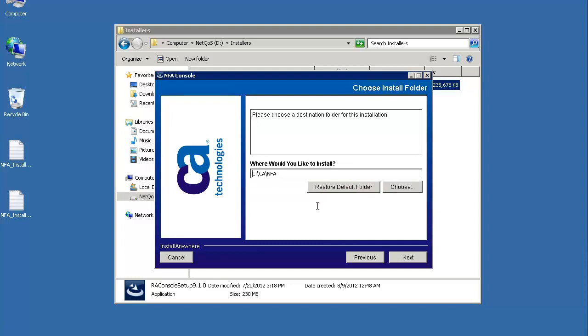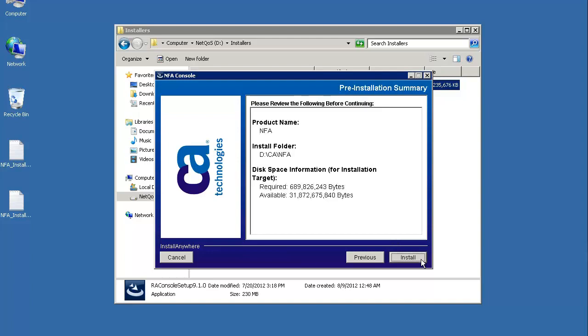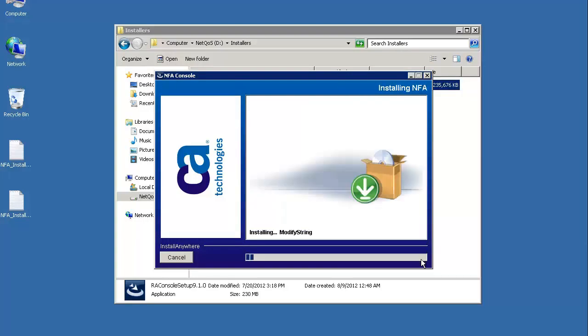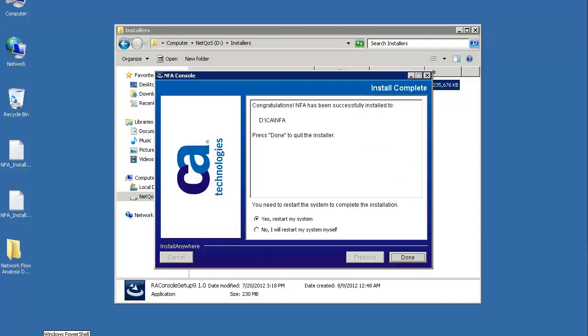Confirm the path of the install. I'll change it to the D drive. Confirm the information and click Install. Installation begins and it will take a couple of minutes to complete. Once it finishes, it will ask you to reboot the server.